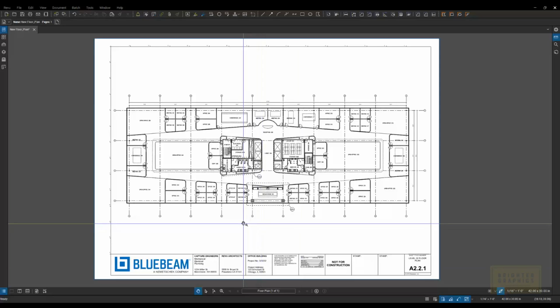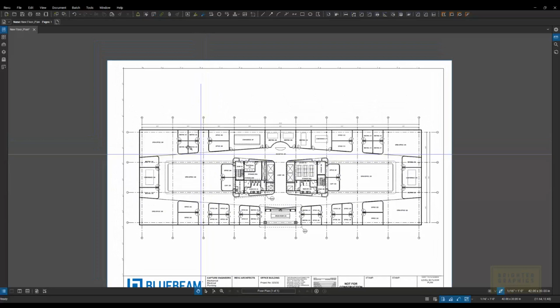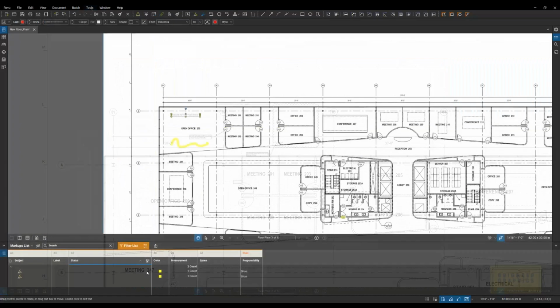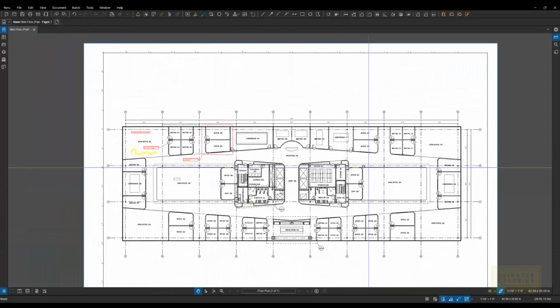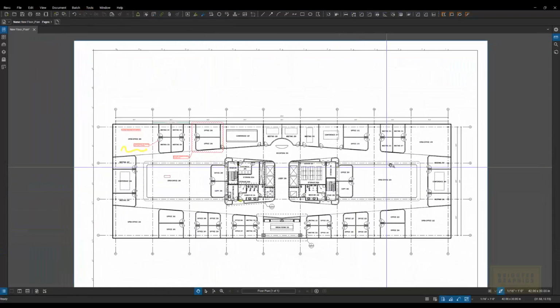So in design review, we want to make sure that we make clear and concise notes so that we're communicating with our team. And today I just want to show you a couple of tools that are most common for doing that. So let's do a couple more common markups here. We'll go through some of the measurement tools.